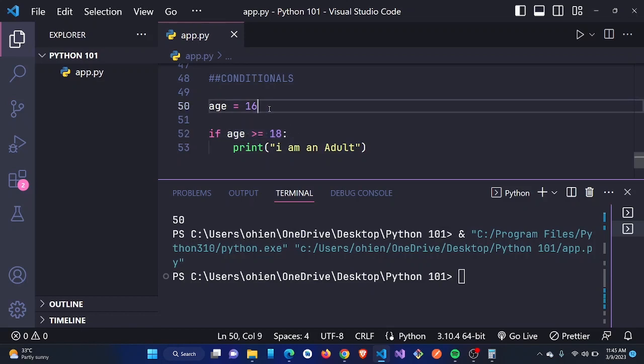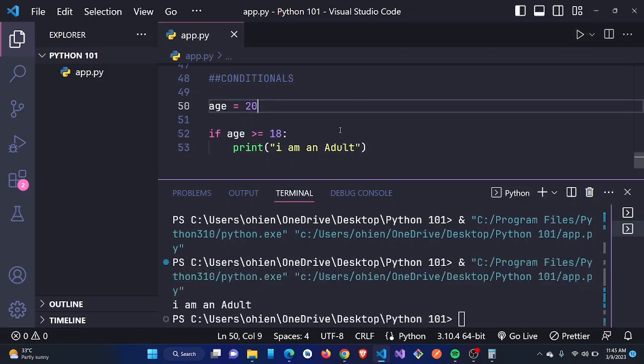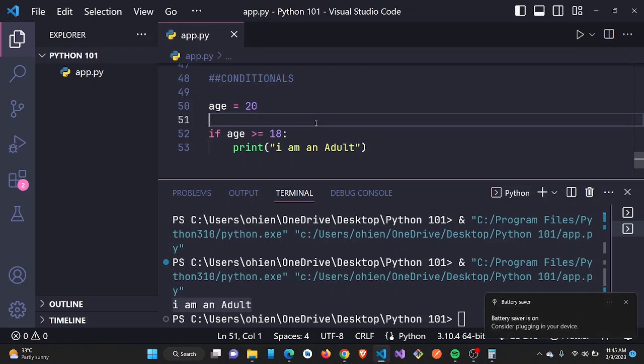But watch what happens when I make age 20 and I run this program again. Did you see it printed I am an adult? Yeah, good. So this is just what conditions are all about: giving your code the ability to run based on a factor. That is what conditions are basically all about. All right?